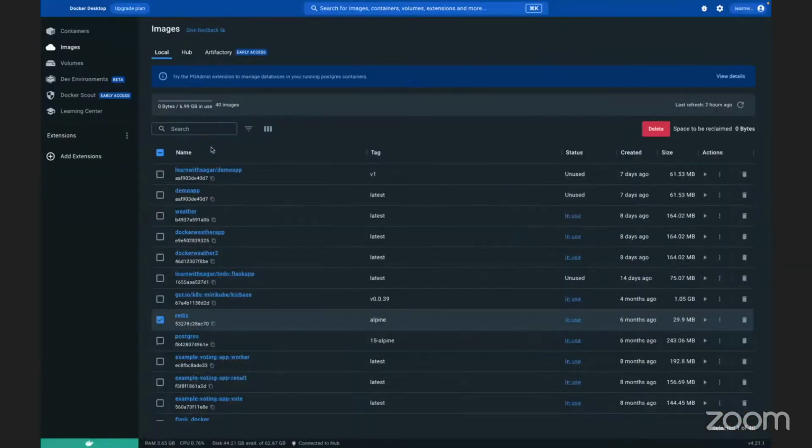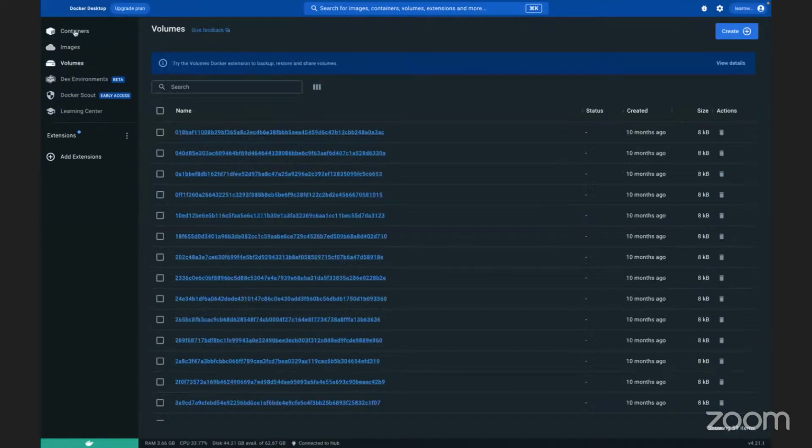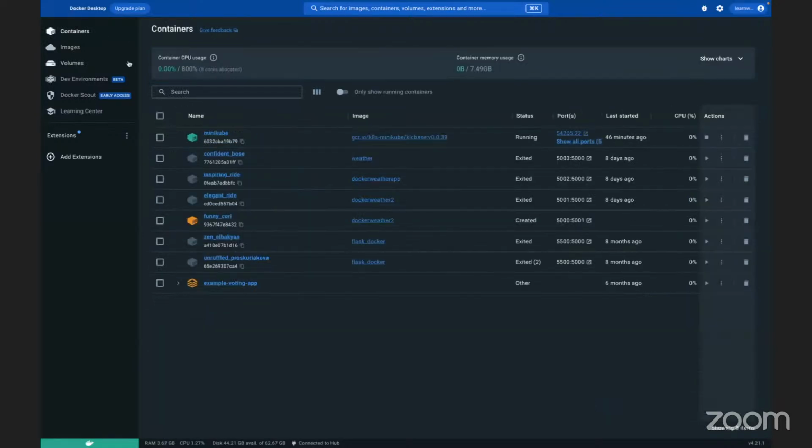Let's check Docker Desktop. Here you can check all the images, volumes, and containers of your currently running environment. You can see there is one container running Minikube for us, and inside it our Kubernetes environment is going to run. Whatever we are going to deploy is going to be inside Minikube.